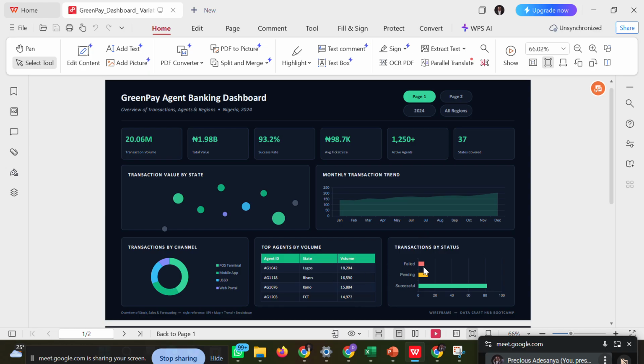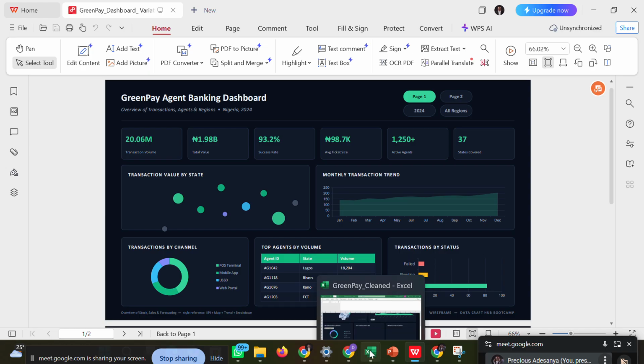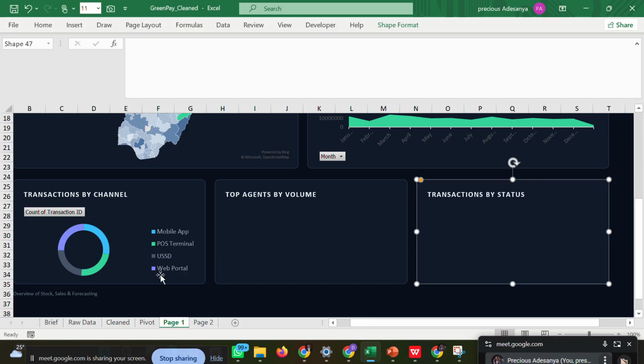This is a normal table. I'll show you how to do that one. Transaction status. It's a bar chart. Transaction by status.